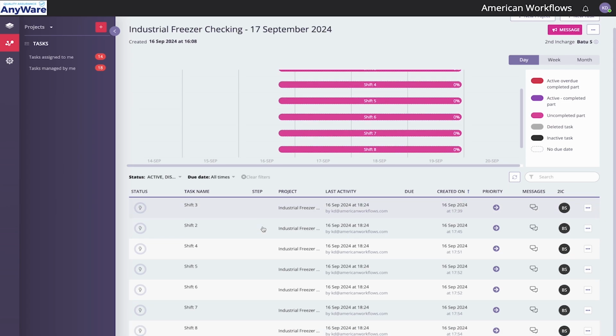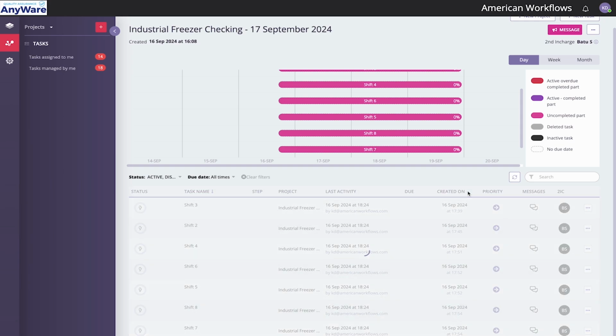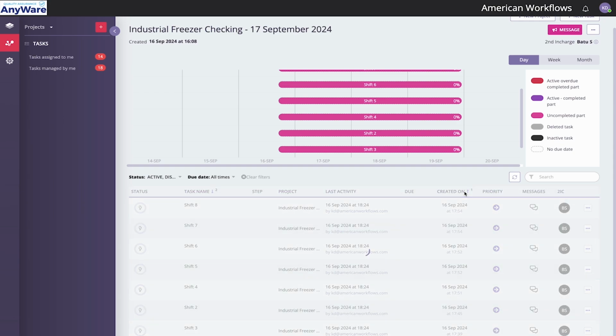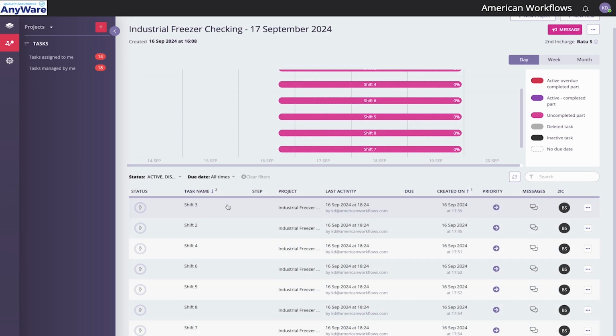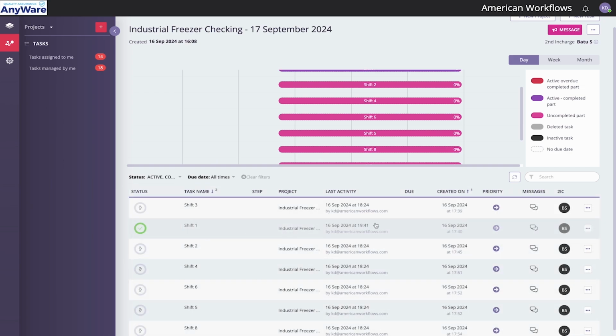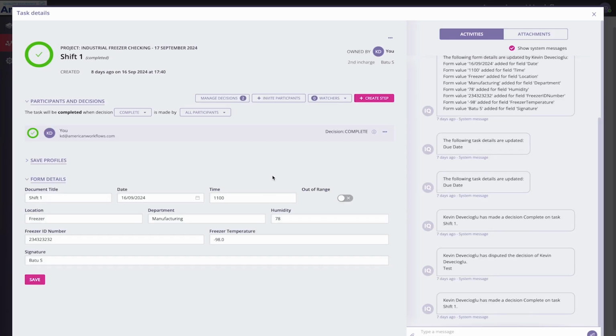As you can see, under here, we created 8 tasks for 8 shifts. Let's put this in order. Here we go. So we have shift 3, shift 2, shift 4, shift 6, 5, 8, and 7. So we created 8 tasks for 8 shifts. Actually, I'm going to hit complete on one, and here we go. Shift 1 came up as well. So let's click on shift 1. As you can see, shift 1 is already completed under this project.